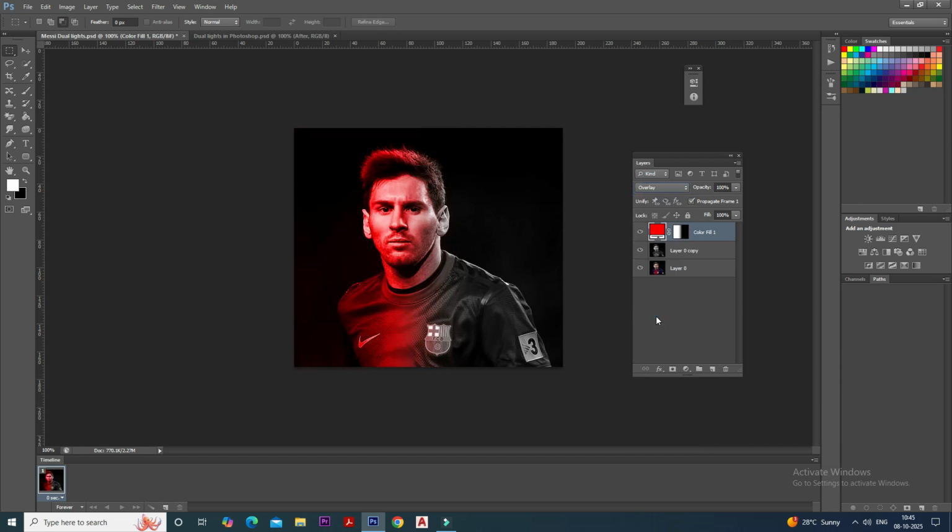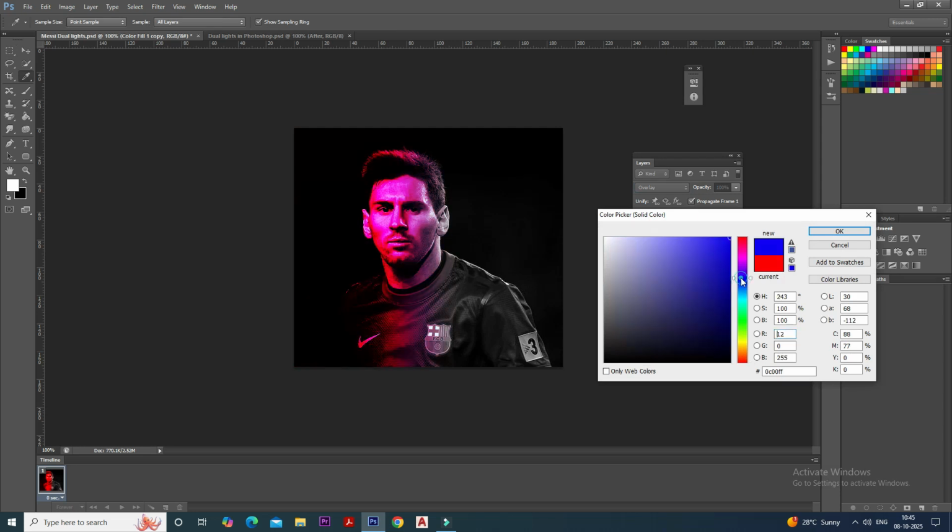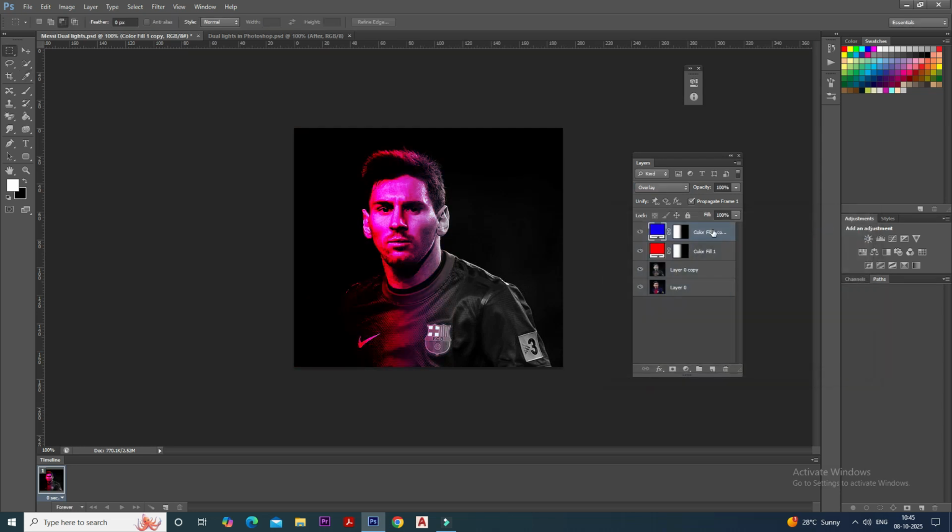Change the color, double click on this, change the color like this. Now I want this color to go to this side, the right side, not the left side. So select this area, press Ctrl I, it got changed. See, press Ctrl I, this side, this side, this side, and this side, like this. So I got the result that I want.